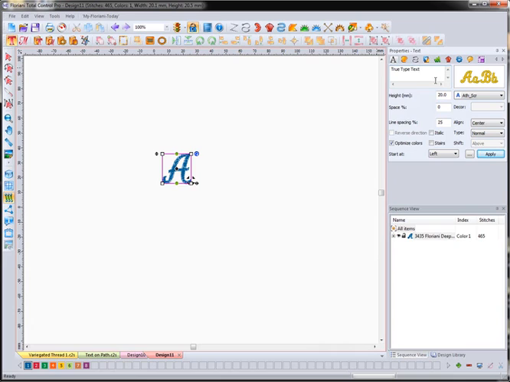Now, a lot of people will buy TrueType fonts and put them into their system, or there are places you can go to get free fonts. Everybody's computer can be a little bit different in what they actually have loaded as TrueType fonts.